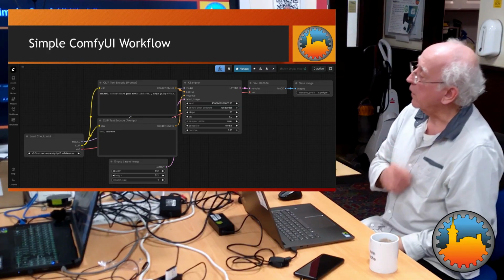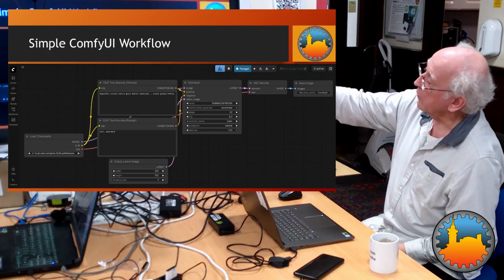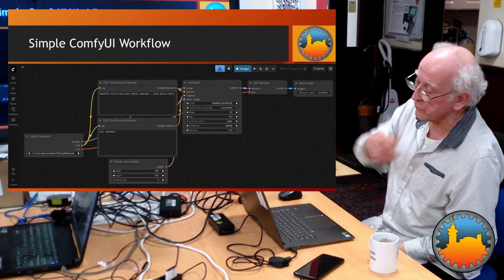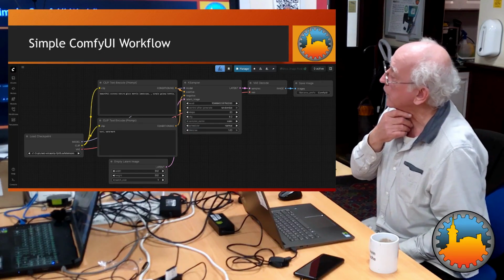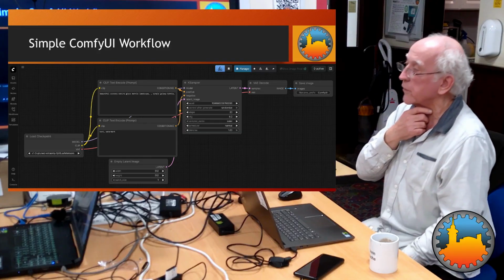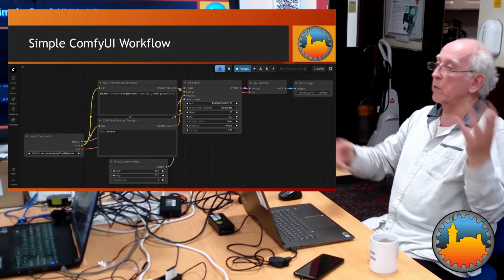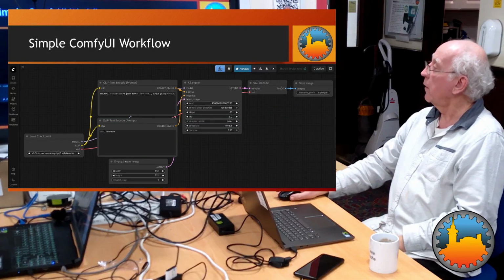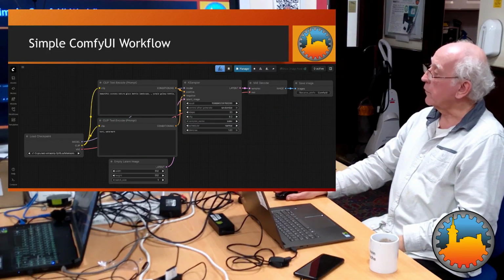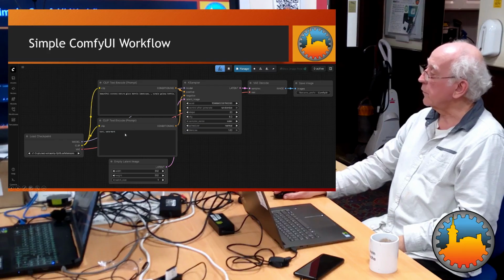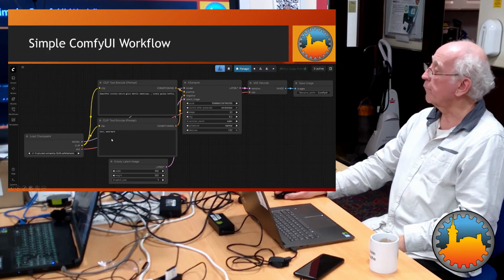In this example, this is the example that comes with ComfyUI when you first turn it on: beautiful scenery, nature, glass bottle, landscape, purple galaxy bottle. And it draws a picture of a bottle with a purple galaxy in there. I haven't done that, but we could do it later if you like. Oh, I can do the mouse over. It's working now.